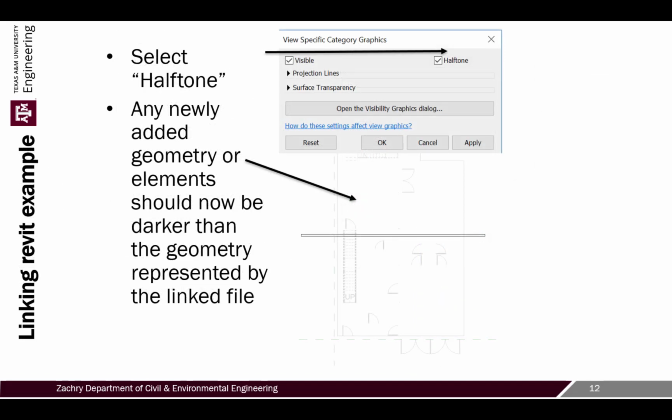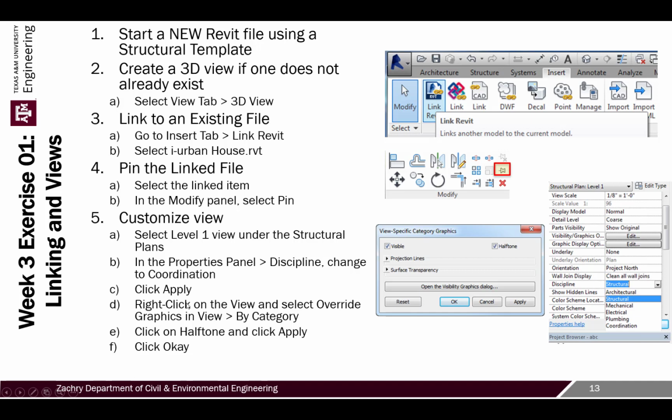All right. So I'm going to show you, and here are the steps that I'm going to be doing. I'm going to come in and start a new Revit file using a structural template, not an architectural one, and then in that I'll create a new 3D view. I'll go ahead and insert a file. I'm just using this generic one that they have. I'm going to insert that.